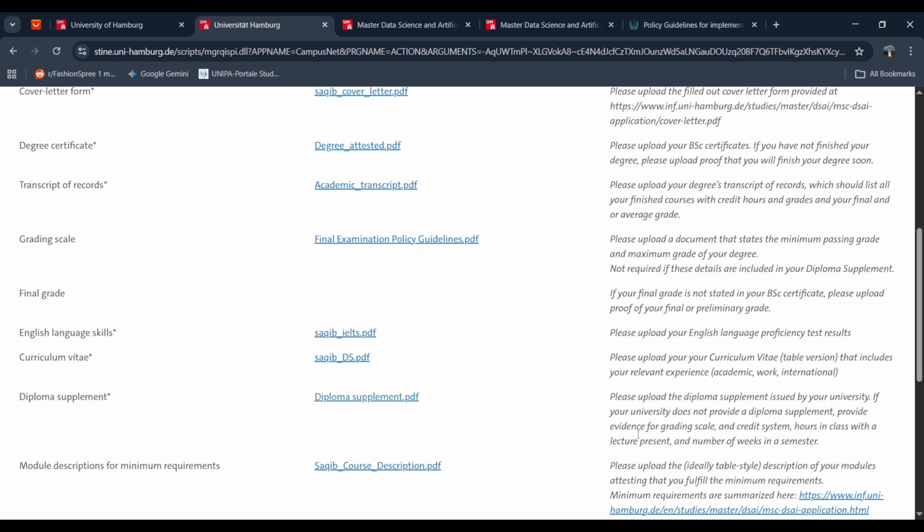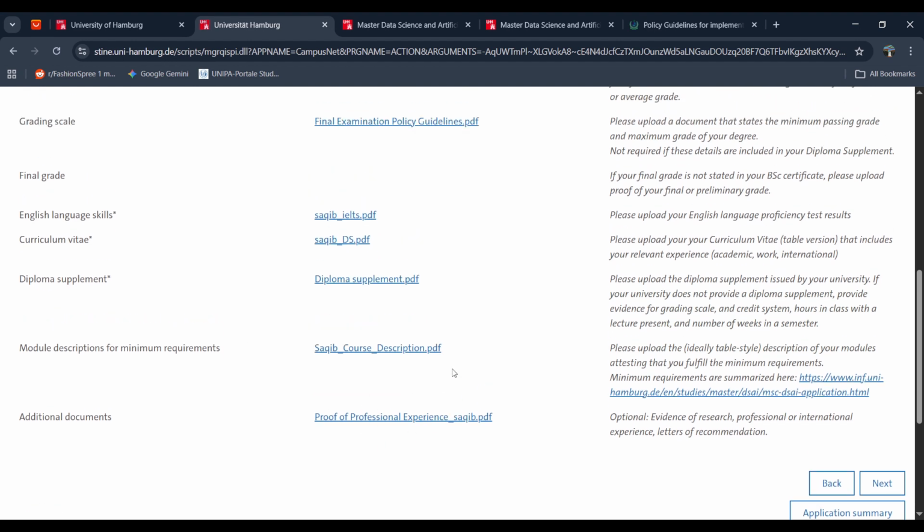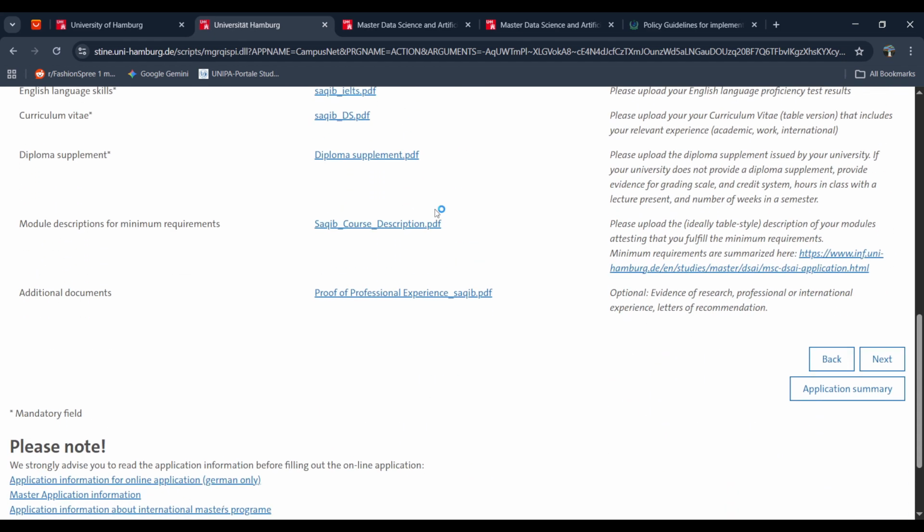Okay, so you need to mention the grading scale and credit systems again here. Module description, so you need to mention what modules you have been taught, and in individual modules what additionally you have been taught, so you need to mention that in detail. Then you can add professional experience, like certificates of your jobs and internships, and the last thing is the CV. So after uploading all this, you just need to submit.